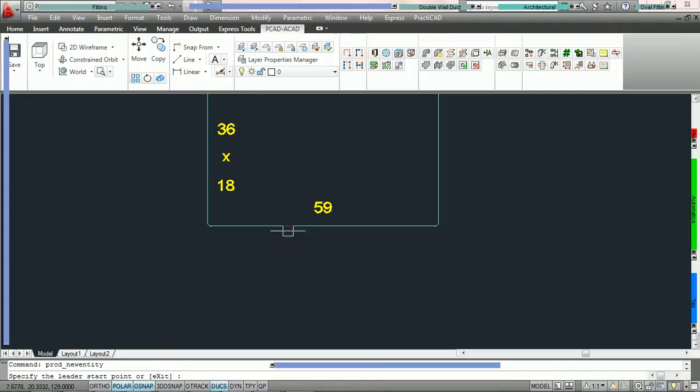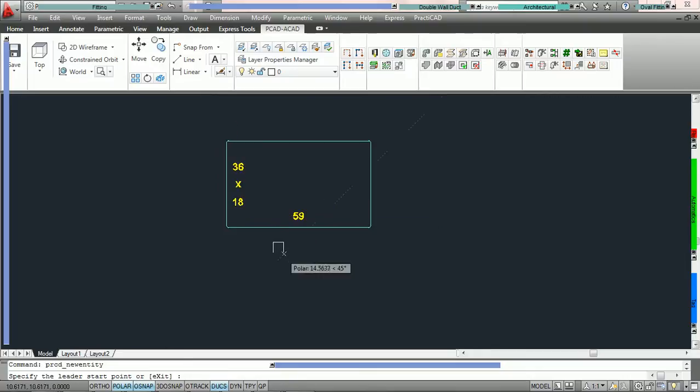Currently, to grab the proper point, most of the time you're going to want to make sure that your object snaps are on. So you'll notice that the O snaps are on currently for this tutorial. We're going to click where we'd like to start. So here we're going to start our leader line right here. And we click once. The next thing Practicad is saying is to specify the next point of leader.